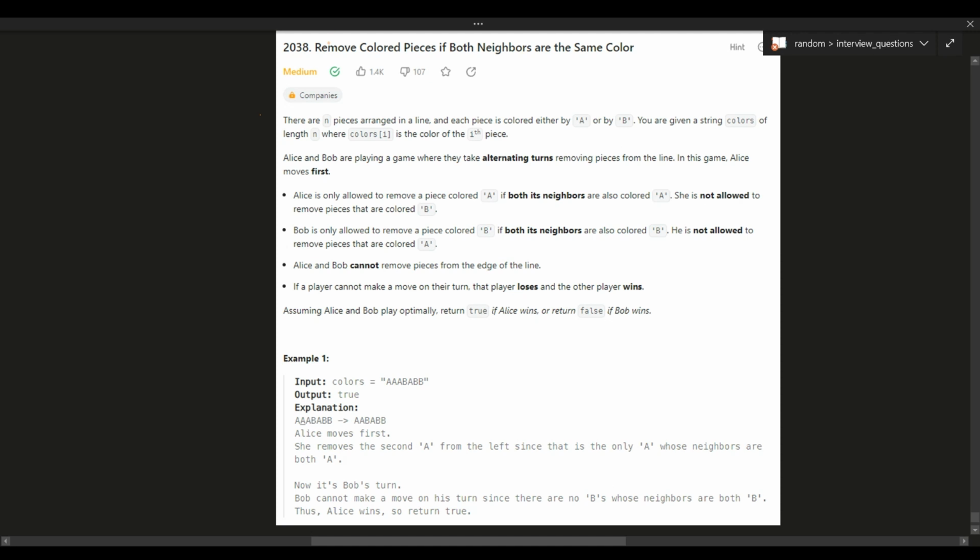Hey folks, today we're going to be looking at this problem called remove colored piece if both neighbors are the same color. This is one of those problems which has quite a lot of instructions, but when you try to think about it, the solution becomes quite easy. The lines of code, I think, is going to be less than 10 or 7, something like that. So the solution is going to be quite intuitive.